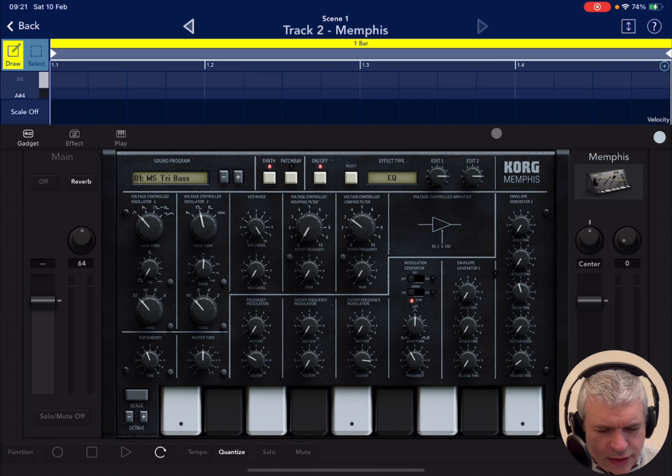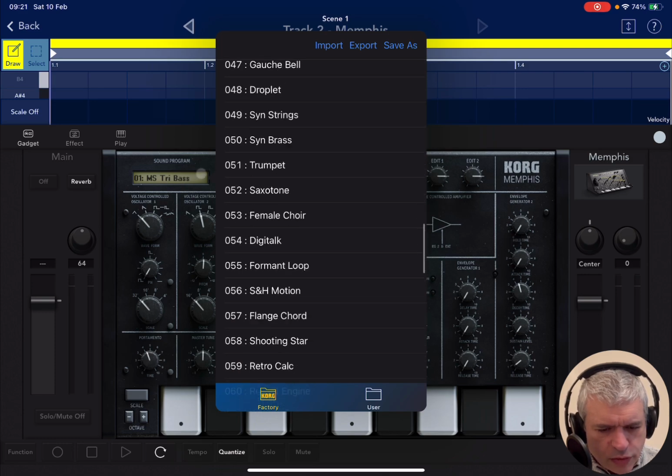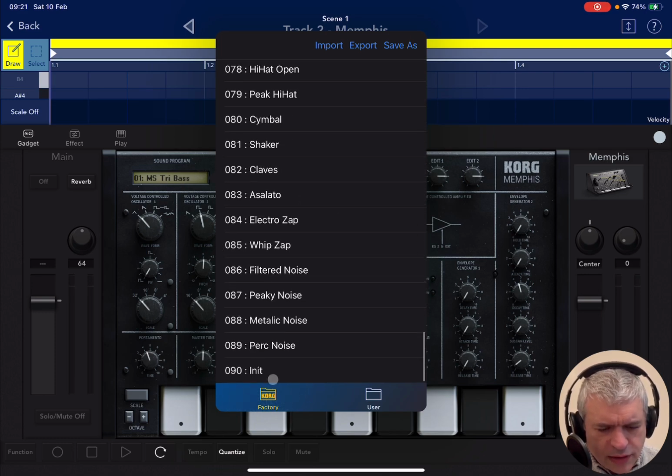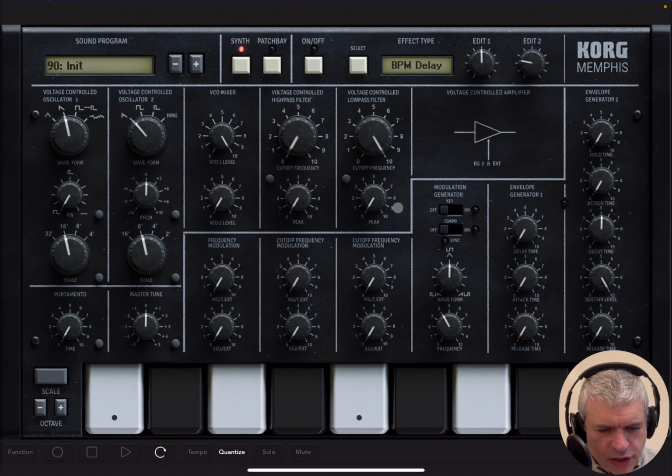So there it is. Now what you need to do is click here on the sound program, scroll down to the bottom, and select init, so that we have an initialized sound program, which sounds like this. Remember, this is monophonic. Okay, so double click on the interface to zoom in, which is really nice, so you can see the controls a little bit bigger.